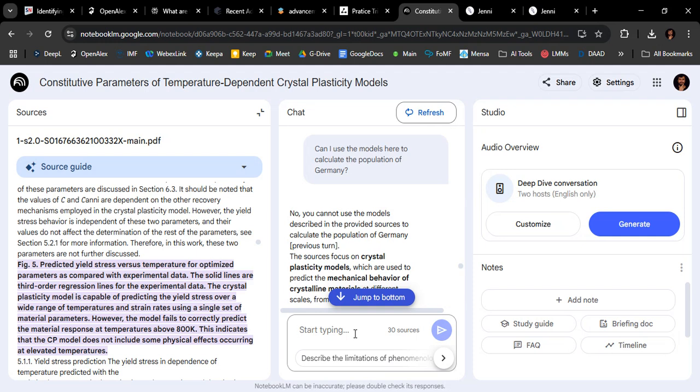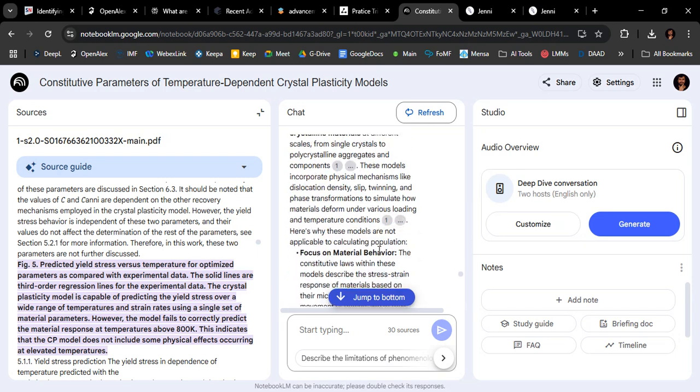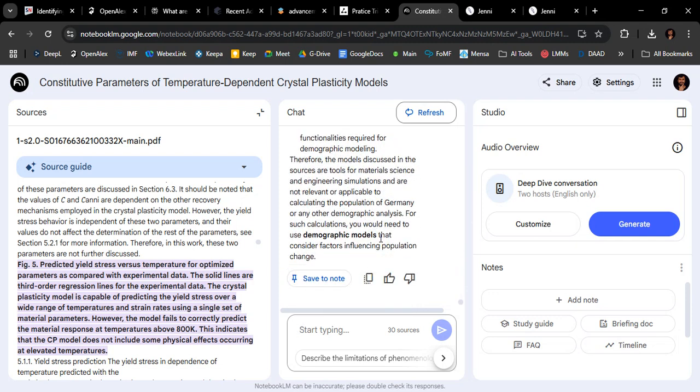Okay, because these are crystal plasticity models, they're used to calculate the plastic deformation in materials. So it will say you cannot use the models to calculate the population of Germany. The sources focus on crystal plasticity models, and it will continue to say what you can do with these models instead.